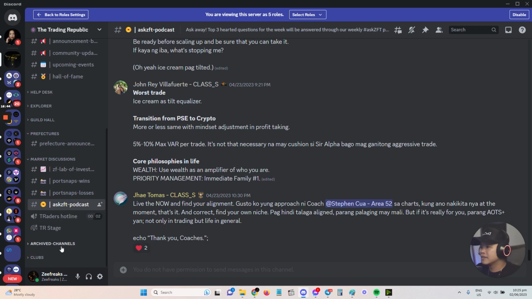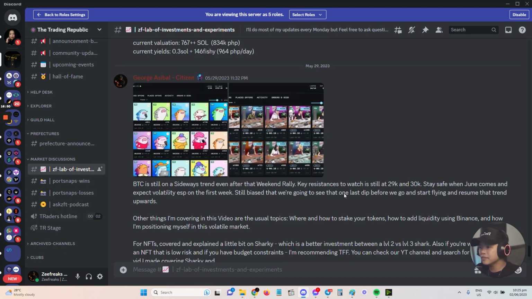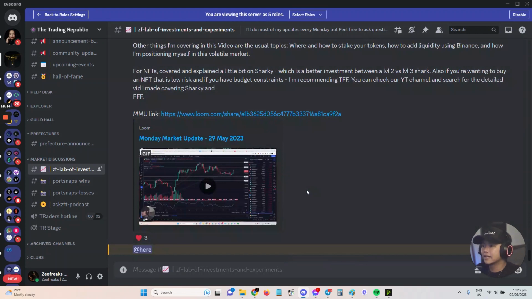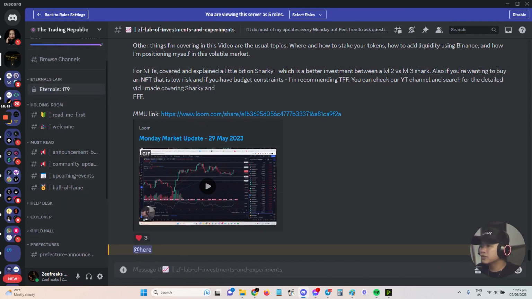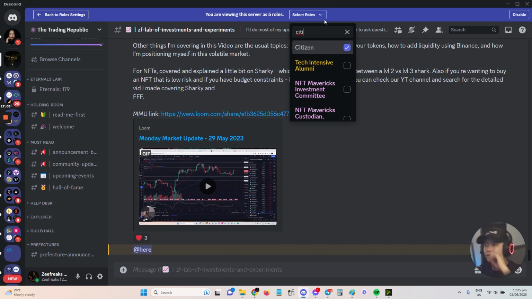And then, ano pa ba? Marami pa namang iba dyan. But, like, for example, here's ZFT Lab of Investments. You'd be able to see yung mga updates ko regarding some of the investments that I got into. So, you get dibs here as well. So far, ayun for the citizen role. Ayan. So, kung nagbayad ka, makita niyan.